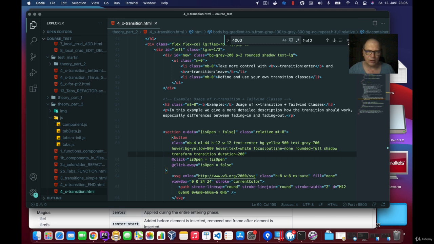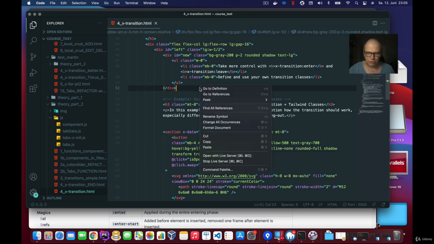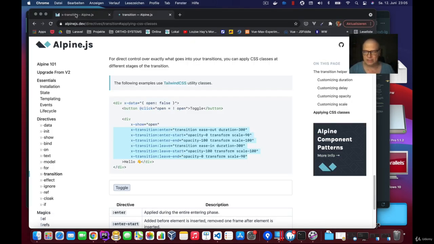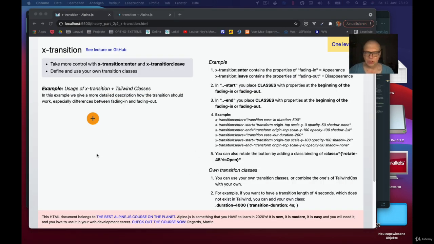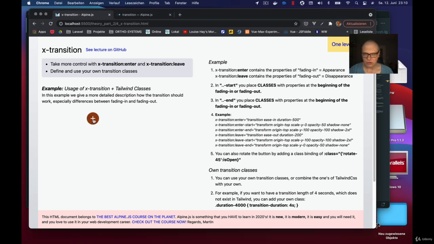And please open now the file in the folder Theory Part 2. I want you to open the file xtransition.html. And also I want you to start the live server and then see how this page looks in the browser. And this is the page. So what we have here is again another menu. So if I click here on this button, I have a small menu that shows. And if I click again on the button, or if I click outside here, the menu disappears.